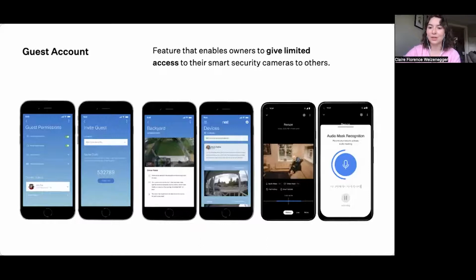Guest Account is a feature that enables owners to give limited access of their smart security cameras to others. This can improve guest privacy, trust, and relationship with the owner. We figured that might be particularly suitable for nannies, Airbnb guests, house sitters, and so on.